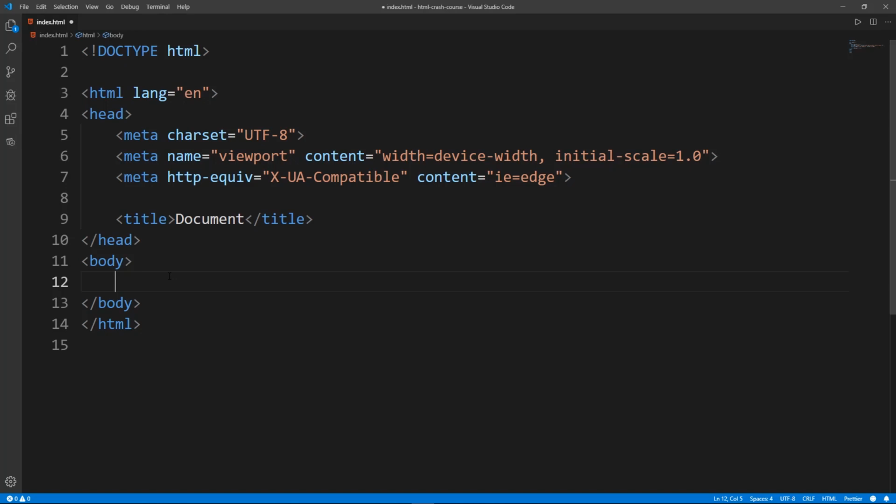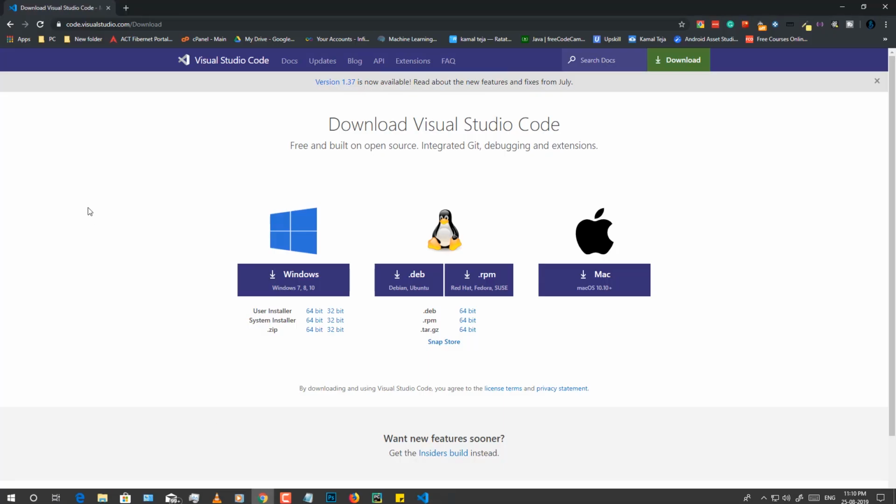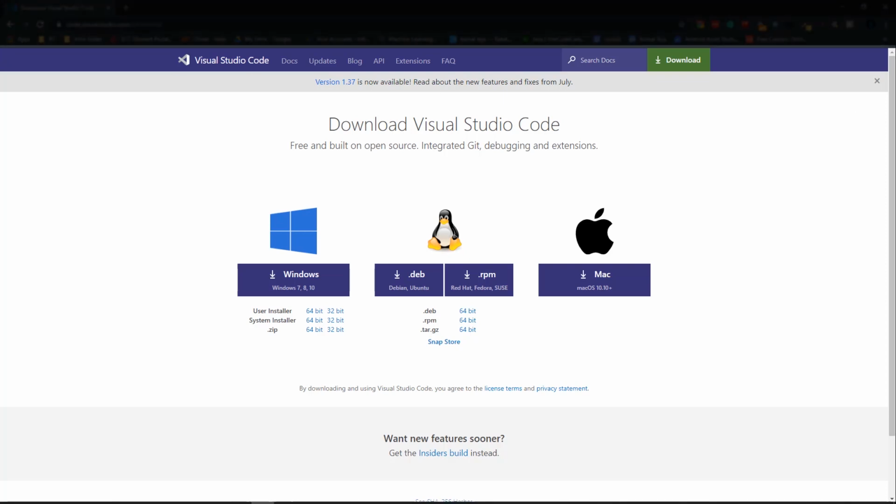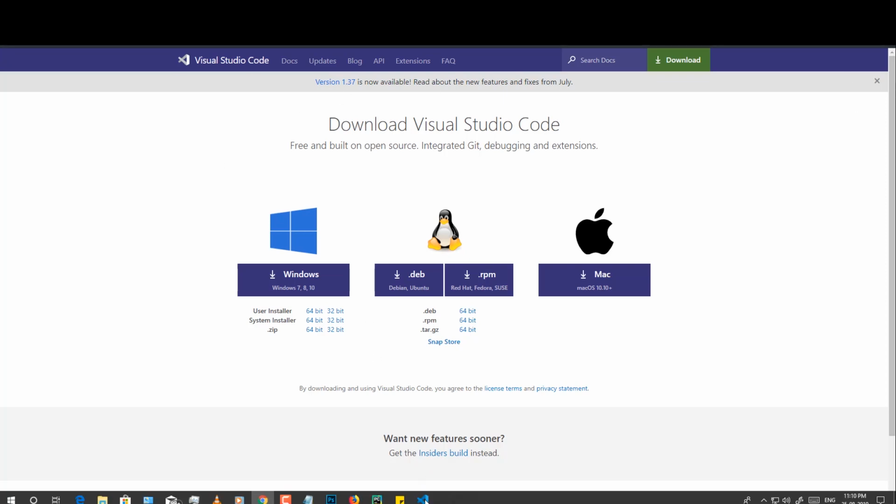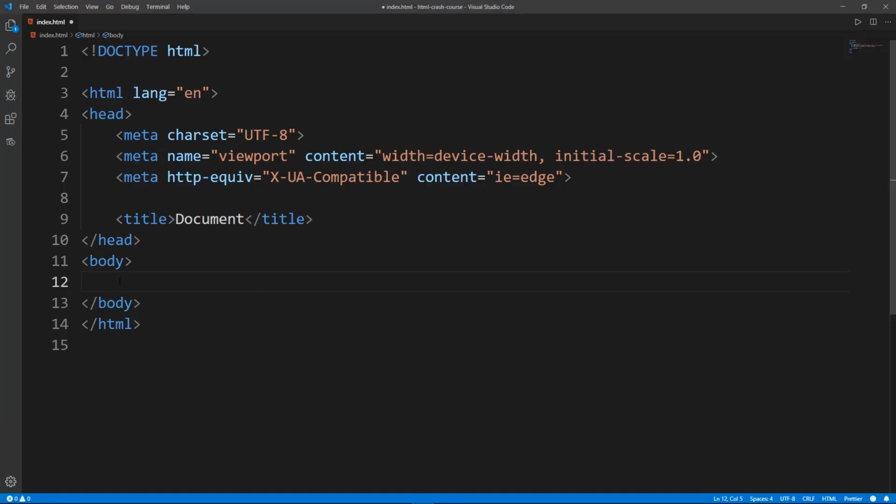Okay, then next we have the body section. So all the data that is visible on the screen, like all the data visible here in this box, is being placed inside the body section. The body is the main part where you will keep the data so that it can be visible. Okay, so first let's do one thing. Let's type in some headings and some paragraphs.